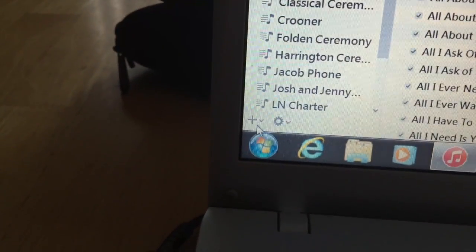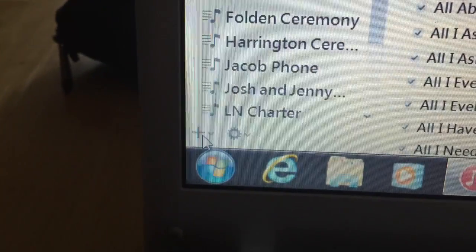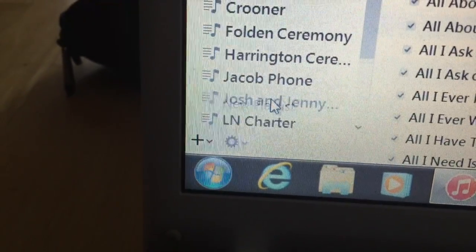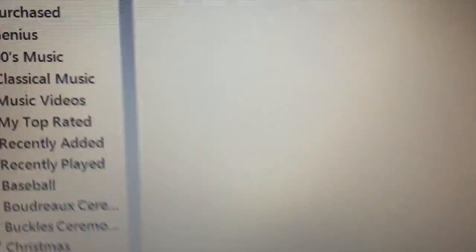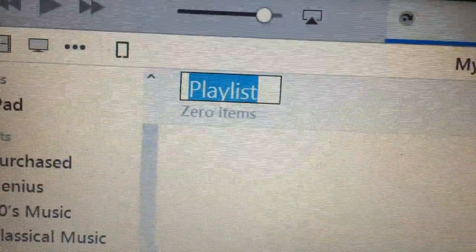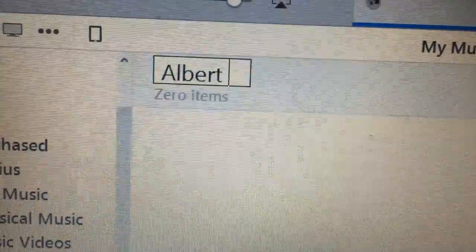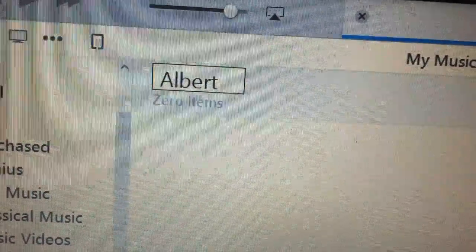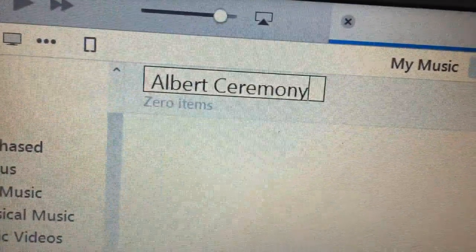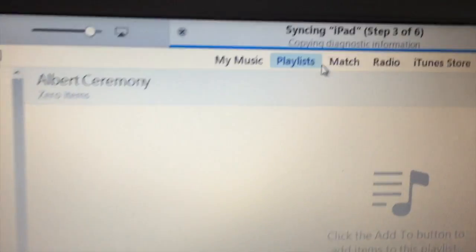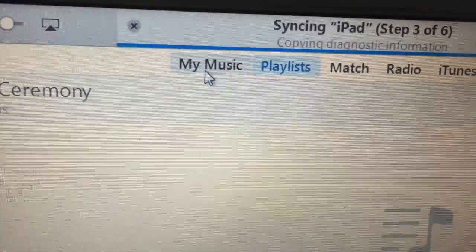So you're going to go down here and create a new playlist. Click that plus sign, arrow next to it, new playlist. It takes you to a blank screen, playlist. Name it Albert Wedding, or Albert, whatever. I don't care which title it has, but Albert Ceremony. Okay? So now you can go to the My Music tab, which is right there.